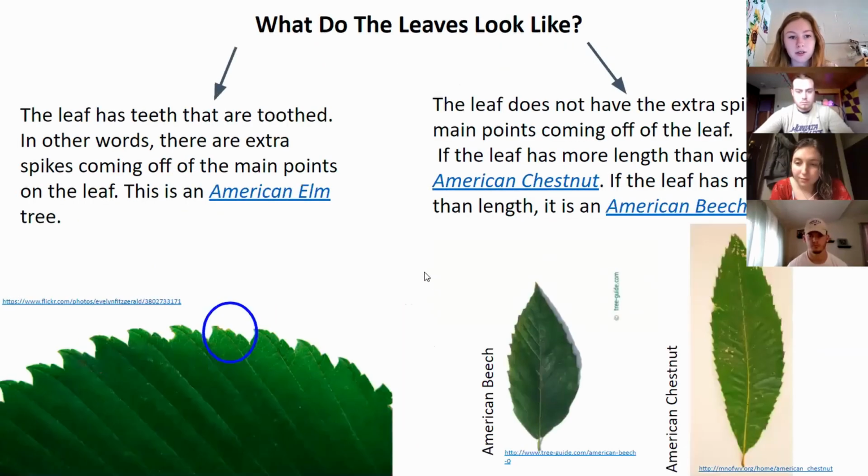Their leaves are also different. So the American elm has the main points on the leaves, but it also has tiny spikes on those main points that you can see in this picture really well. The American beech and the American chestnut don't have these extra spikes, so they just have the main points on the leaf. Also, the American chestnut leaf is a lot longer than an American beech leaf would be.